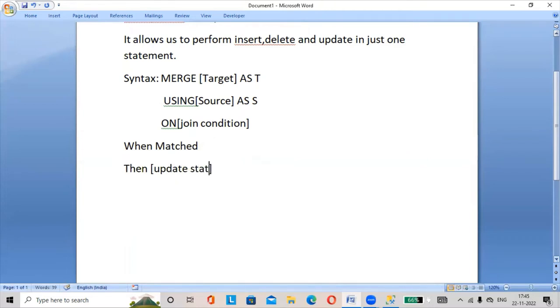When the rows are matched, then it will perform the update statement. When not matched by target, then perform the insert statement.